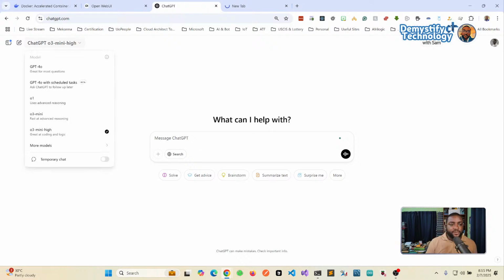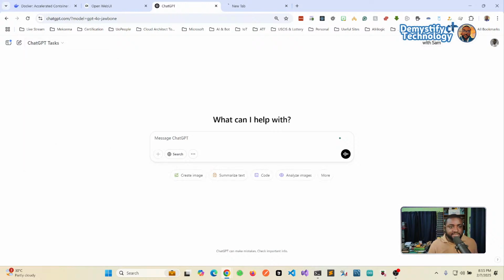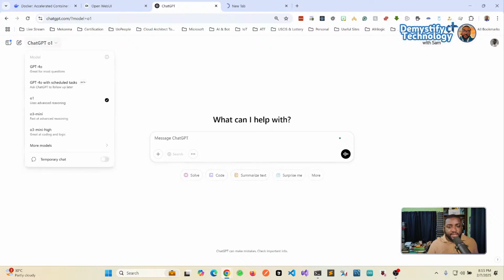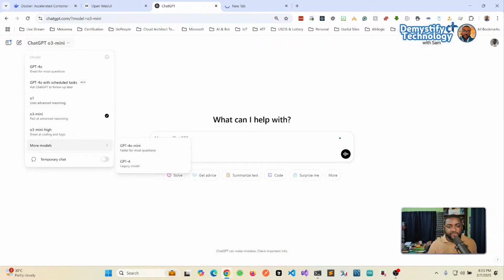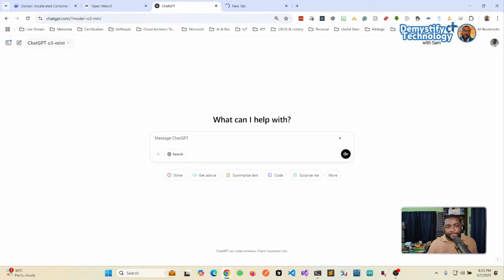Like here for ChatGPT, you can have GPT-4, you can select the modules you want, GPT-4 with a scheduled task. You can use O1. You can now use what they call the O3 mini with advanced reasoning. You can use that as well, or you can choose any of the models if you want to. So you need some kind of a UI, right, to be able to do this.